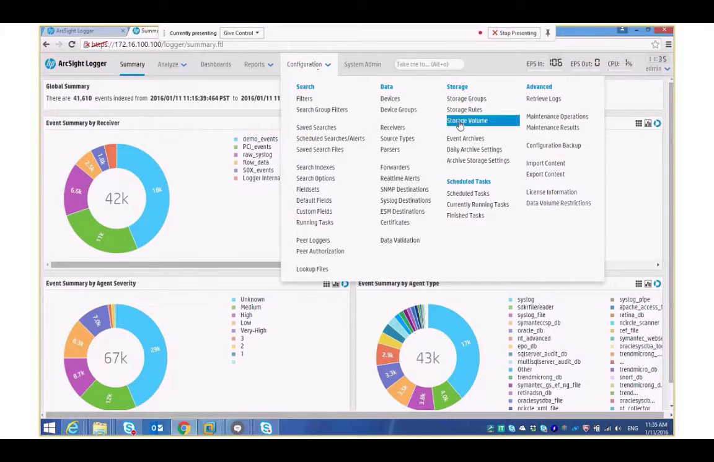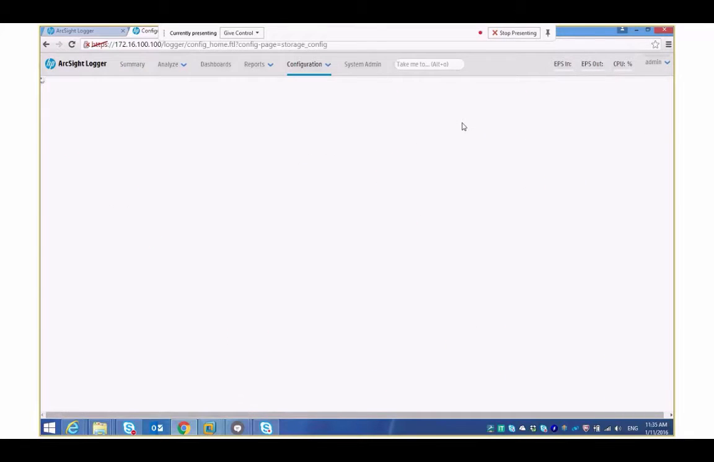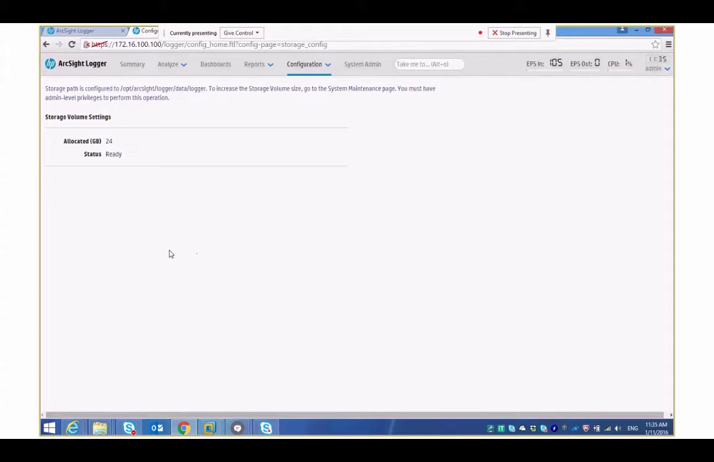So what you can do is define what we call a storage volume. The volume is the total amount of space available. This is running on a virtual machine, so we have a total available of only 24 gig. You would clearly have much more than that because this is about log storage. This is just a VM that's running on my laptop here, so we can see we've got 24 gig available.